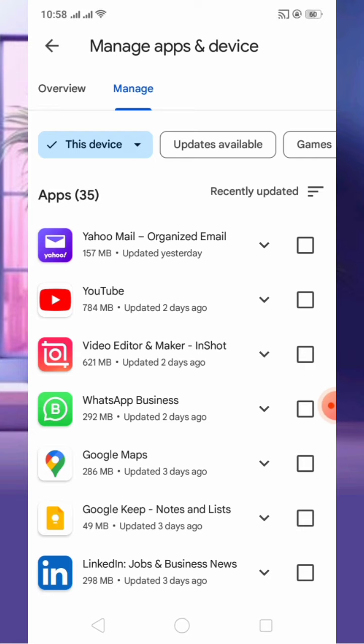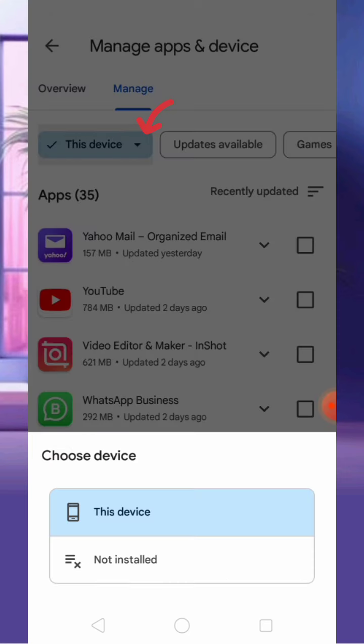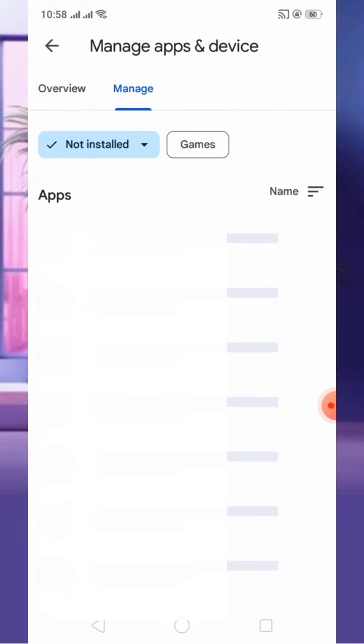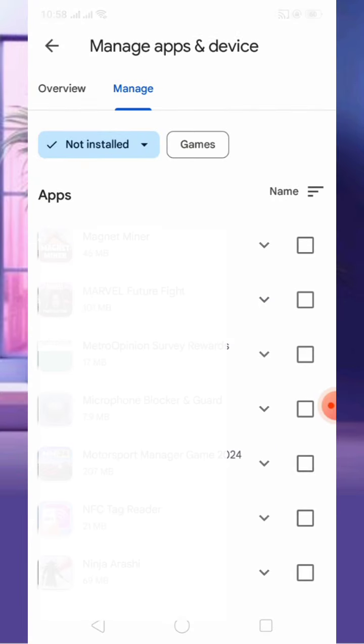But there are those applications that you used before, then you uninstalled them, but they are still occupying space in your phone. So what you're supposed to do is come and click where it says This device, there's that arrow, and then you click Not installed. So these are the apps that I used before, but I uninstalled them thinking that they had gone forever. They have not gone forever.